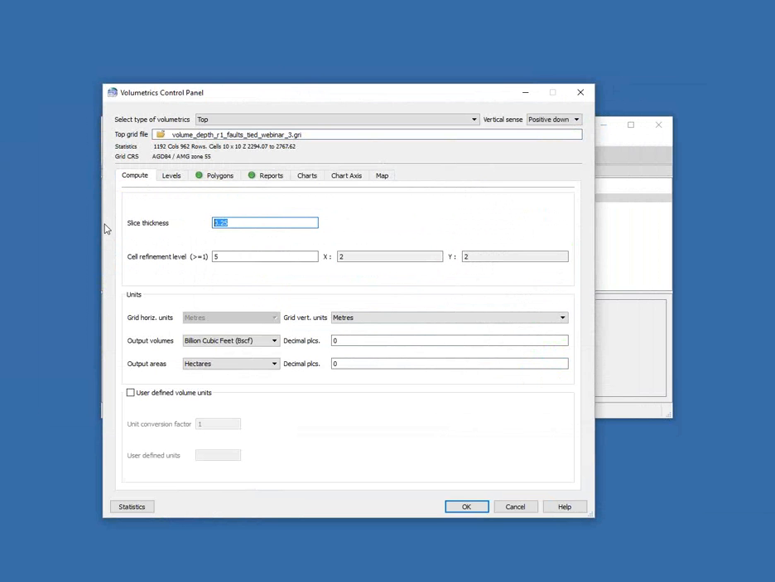Let's say that we're going to use a slice thickness of 10 meters. Look, the cell size is 10 meters, so that's pretty fine. So I guess our final level of 2 will be enough because we then have cells with subcells with dimensions of 5 meters for each one of the dimensions, so that's good enough. Adjust your output volumes accordingly.